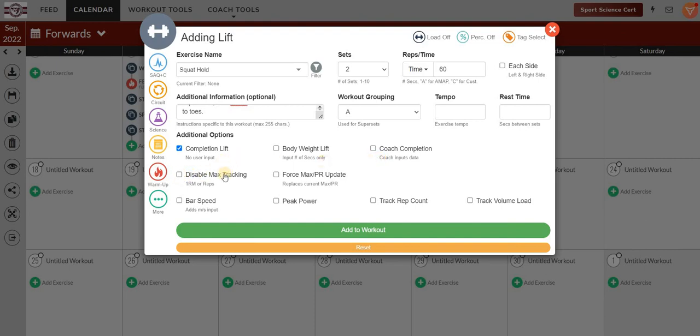You can also, if we were doing a lift, disable max tracking, which I'll talk about later, as well as your force max / PR update. You could also assign bar speed, peak power, and then you can also assign to track rep count or the volume load. We don't need to do that for this movement, so we're just going to go add to workout.